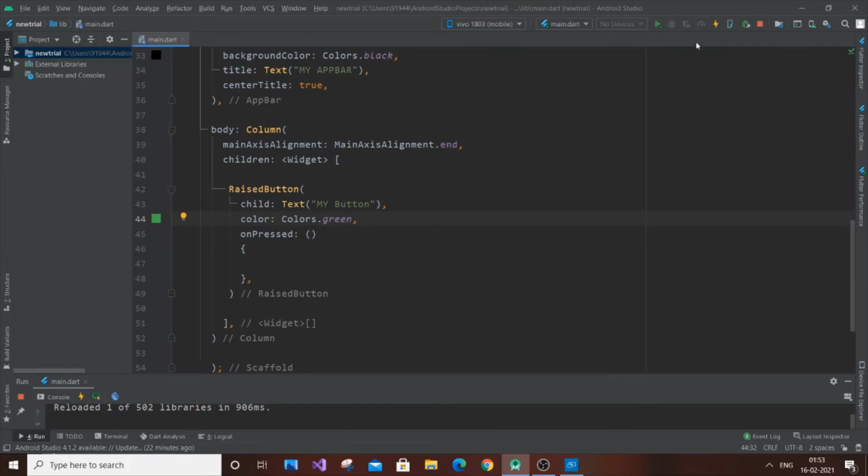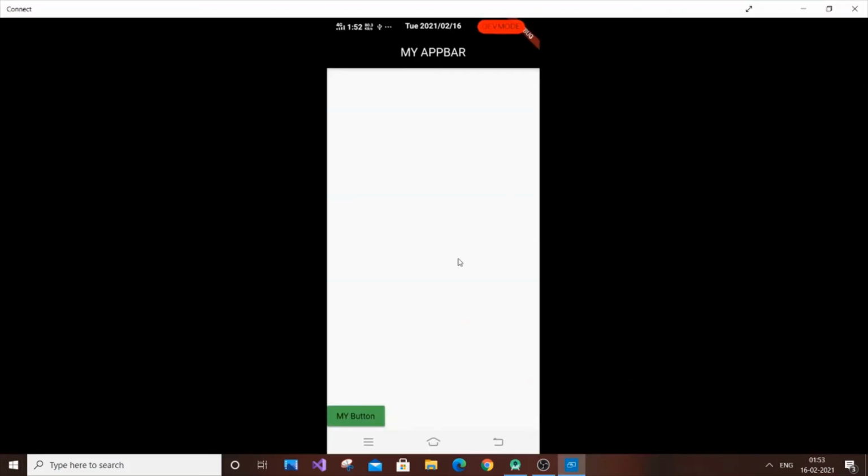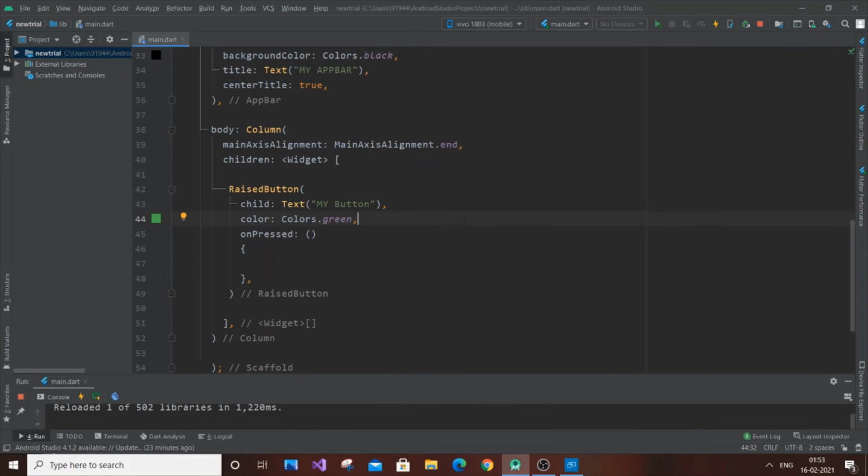So now if I hot reload it, I think we have used the main axis alignment again. So our button will appear at the bottom. As you can see here, our button appears at the bottom, and if I just click it, you can see a slight change in dimming of color. So this is how the raised button works.